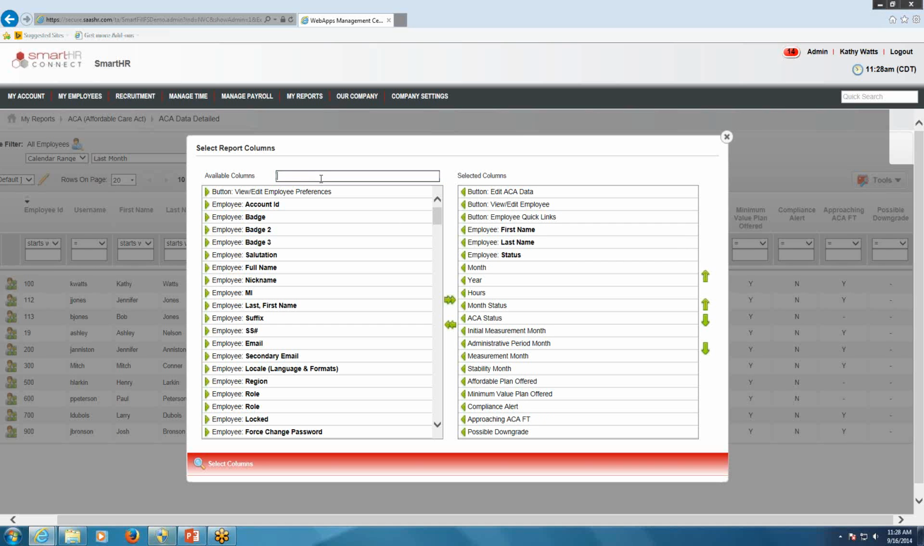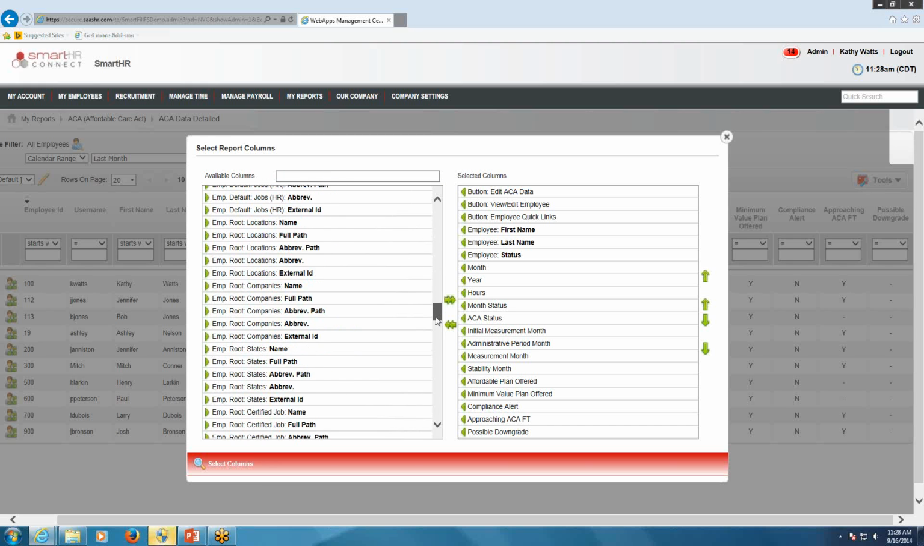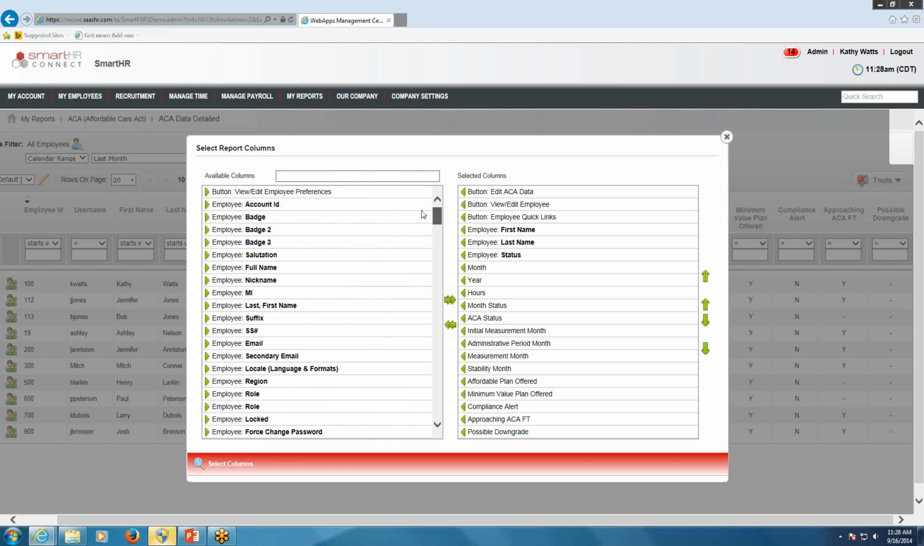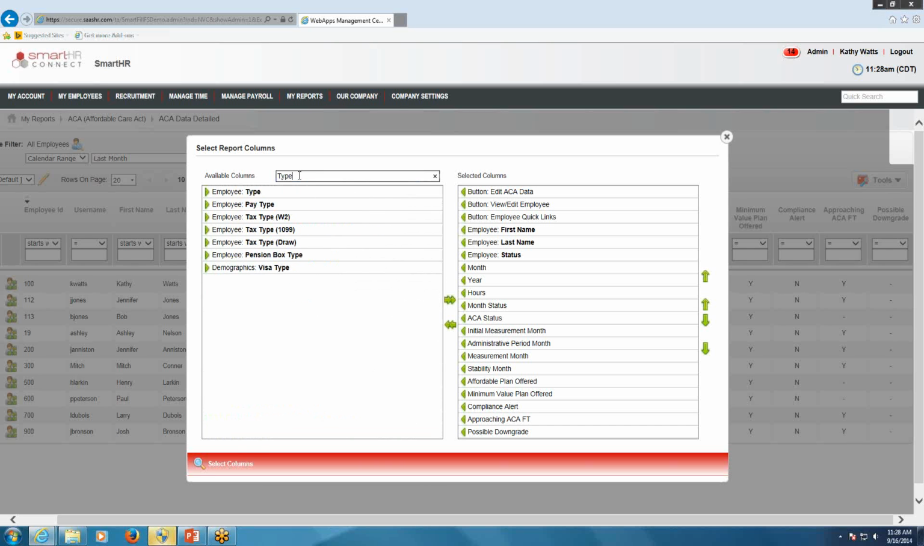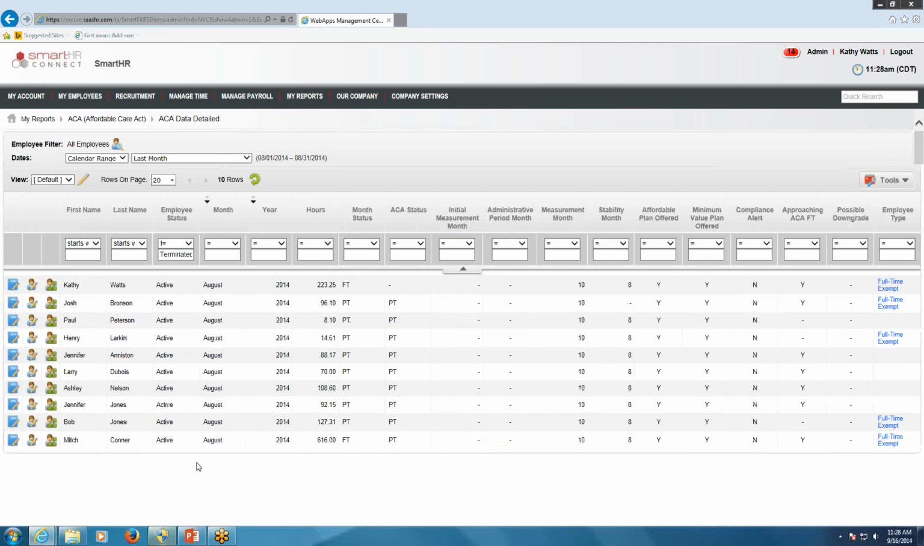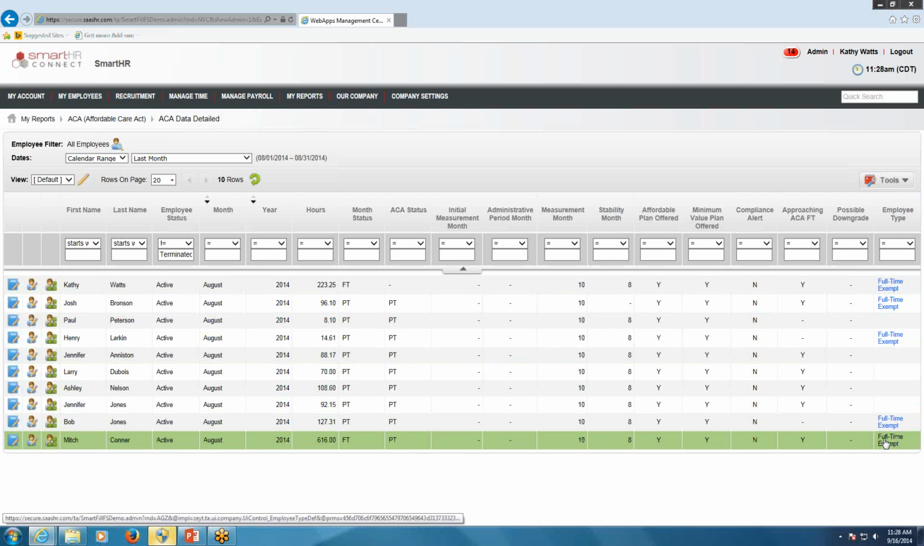I also want to see who is considered a full-time employee or part-time employee, how we classify them. So I could either scroll through this list of all the different items you can add to your report, or you can actually search for items on the top search bar. So I'm going to add employee type. You click on the select column magnifying glass, and it readjusted my report, took out a couple additional columns, and added in this employee type.